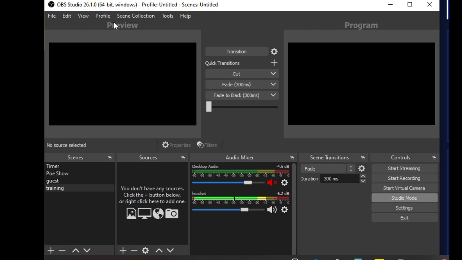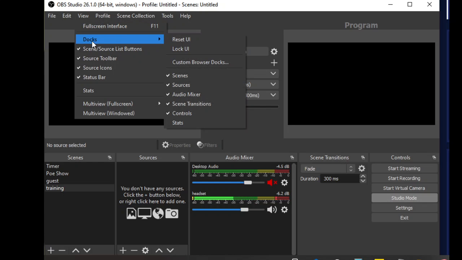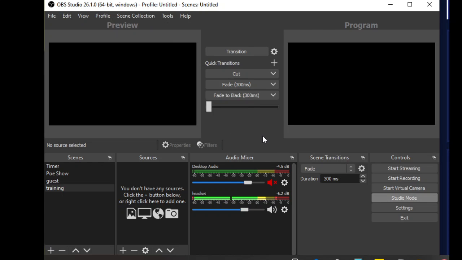But if you go a little bit nuts with that and you want to get it back to just this to keep things simple, go to View, Docks, Reset UI or Reset User Interface. Once you have the setup the way you want it, you can lock that user interface. Very helpful things. All right, let's go ahead and pop back down here.